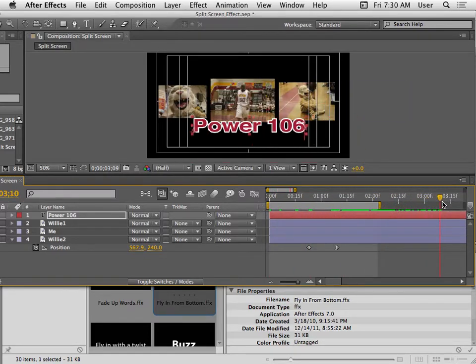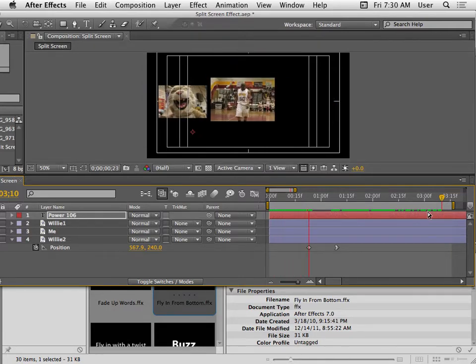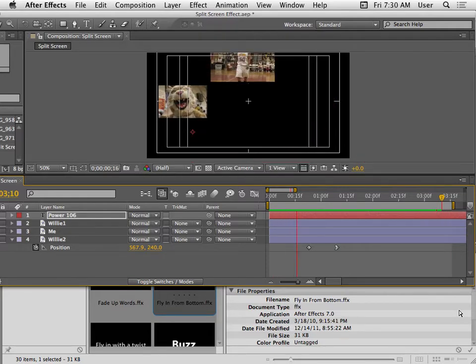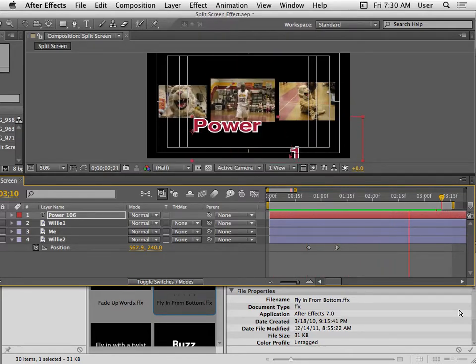I'm going to go to the end of the Power 106 and reset my work area, so that now when I hit my spacebar, everything loops. Okay, nice and clean. Isn't After Effects so cool?